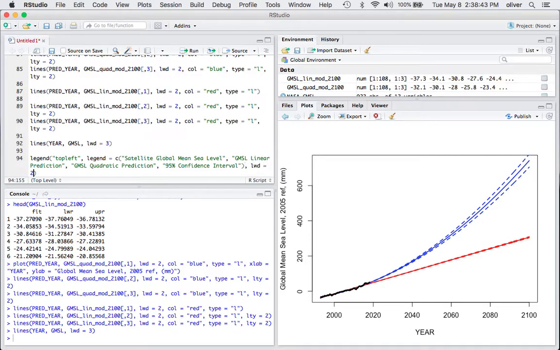Okay. Line weight is going to be 2. Line type is going to be solid, solid, solid. 2 is going to be our dash line. That's going to denote these dash lines here. And our color is going to be black, red, blue, black.